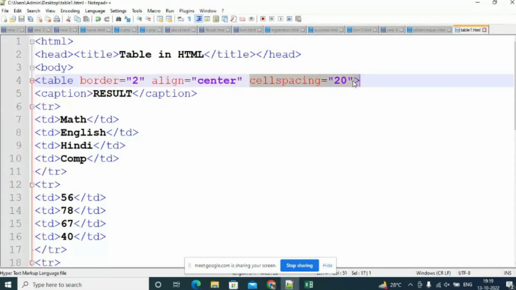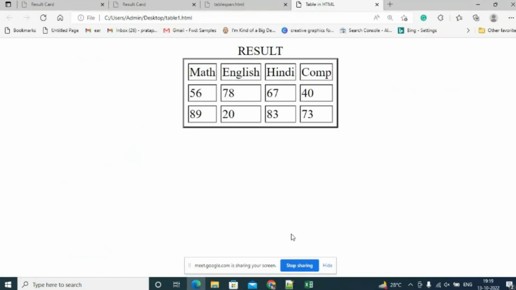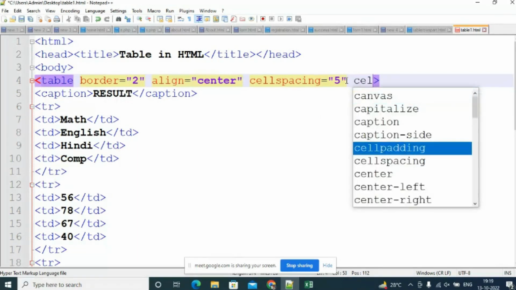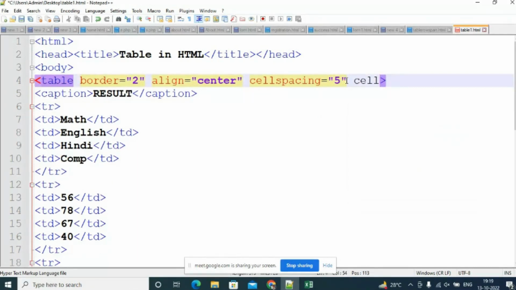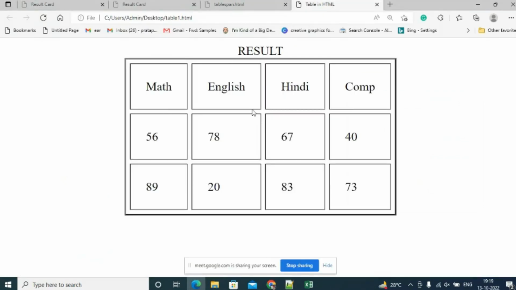Are you getting it? If I reduce this, if I give it as 5, the space between the cells will also reduce. Now if I wanted to increase the space inside the cell, I will write here cell padding. That property name is cell padding. If I keep it as 20, you will see in the result that the space inside the cell has increased.